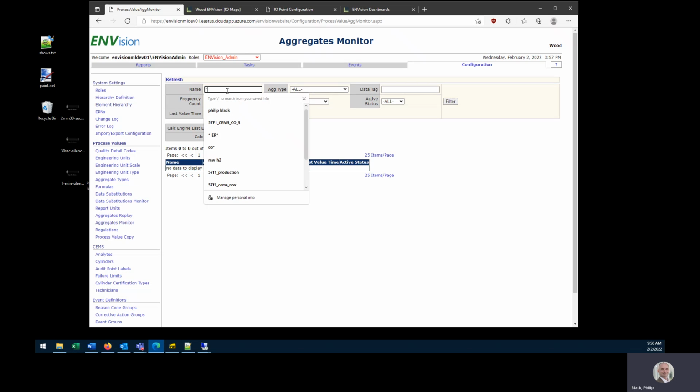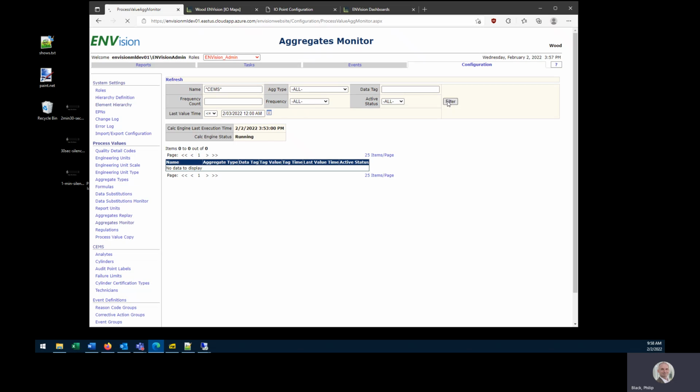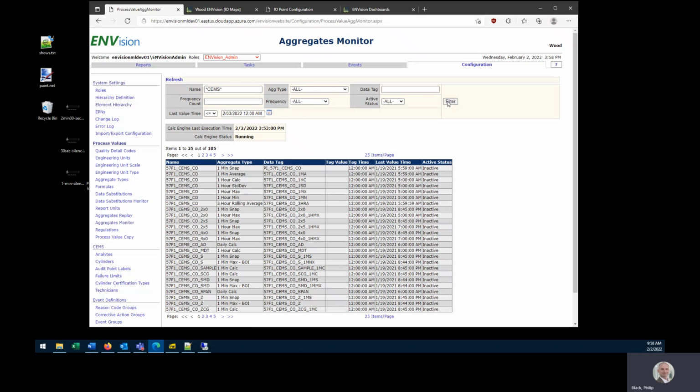So we're going to use the filter for SIMS devices, clicking on the filter. This will go to the database, get all the process values and aggregates associated with SIMS.